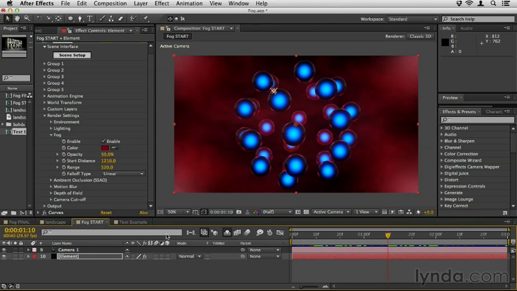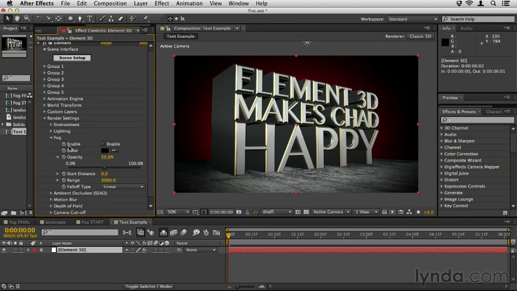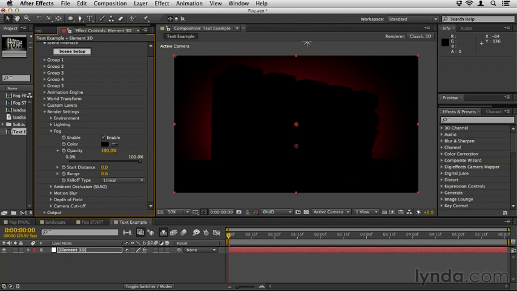Now, one more quick example. Let's go over to the text example comp where we see some text that we made earlier. Throughout this chapter, we're going to be seeing how some of these properties also relate to the text. We can see them in multiple situations. So let's open up render settings and fog. Here I have not touched any parameters. Let's enable the fog by clicking the checkbox. One of the things I like to do, just to make sure that I can see where the fog is, because the default range is 3000, which makes a really soft fog, is crank up the opacity to 100%. I also like to take the range down to 0, just so I can see exactly where my fog is.